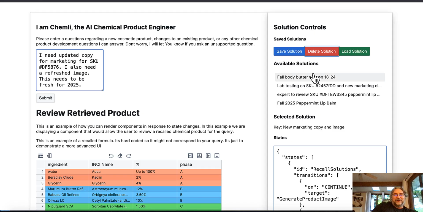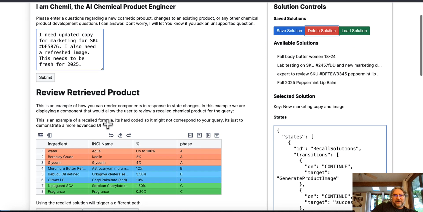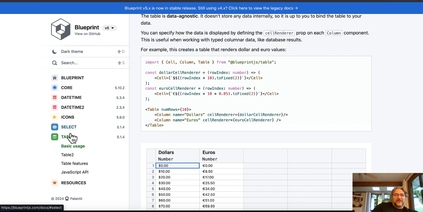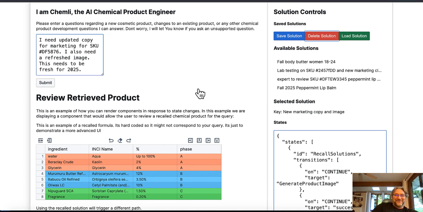I use Blueprint in a lot of my React stuff just so it kind of mimics how Foundry is laid out. Blueprint's a really cool framework and includes things like this table component, which is pretty awesome. There's a lot of great components in Blueprint. I encourage you to check it out. It's a great little UI framework from Palantir. And if you want your apps to look like Foundry, this is a great way to do it, right?